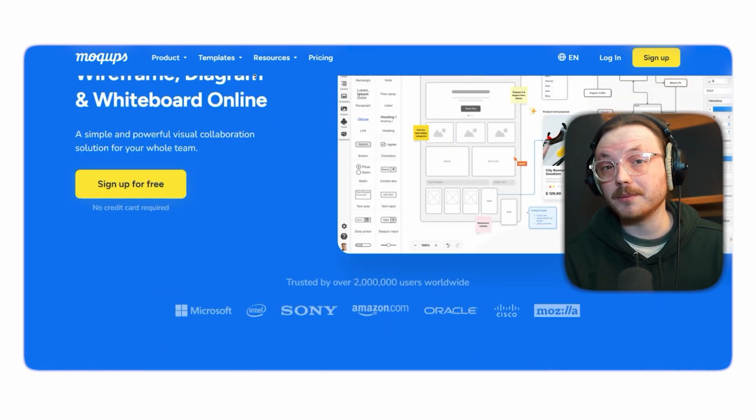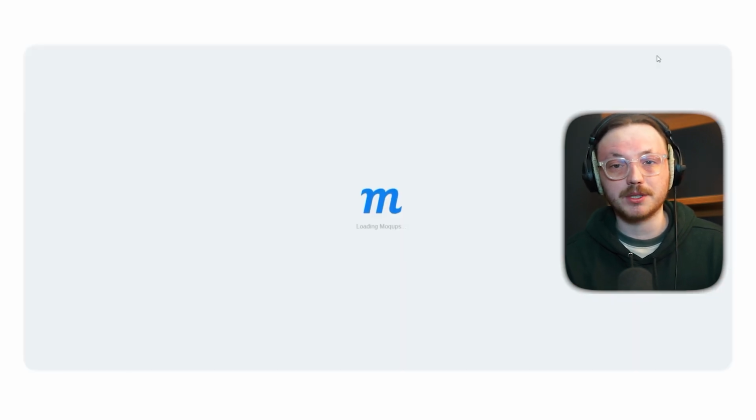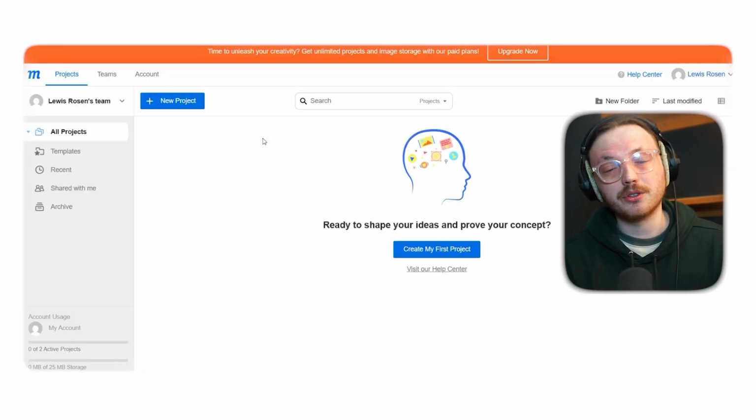Now that you know what Moqups is, let's move on and I'll show you how to sign up for Moqups. Don't worry, it's quick and easy. First off, go to moqups.com and when you're on the homepage, click the sign up for free button. Moqups gives you different sign up options. You can use your email, Google account, Microsoft account, Apple ID, Slack, or SAML SSO. Choose the method that's more convenient for you. For this tutorial, we'll use Google to keep things simple. Once you've signed up, you'll be taken straight to your account dashboard.